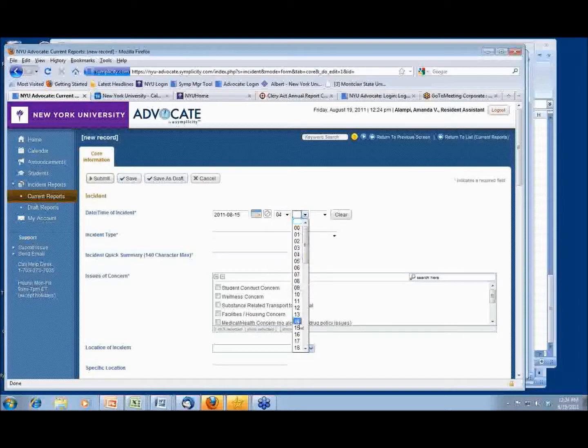You can enter the time. You don't need to be completely specific. You can round it to the nearest quarter hour or the nearest time of whatever that occurred.